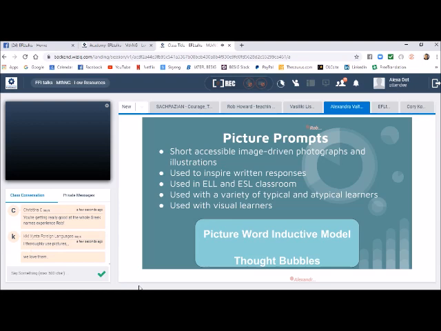So it's a huge inspiration in any classroom that has typical and atypical learners, and it really works well with tactile, visual and kinesthetic learners as well. What I want to do with you this evening is to discuss two techniques that I use in regards to picture prompts. The first one is the picture word inductive model, and I utilize this with my low, intermediate and more advanced ESL and ELL students. And then thought bubbles, which is what I use with my beginners and up to low intermediate learners. So let's get to it.